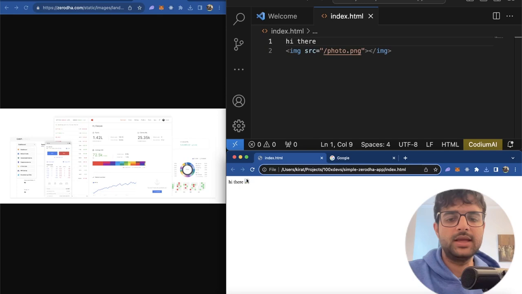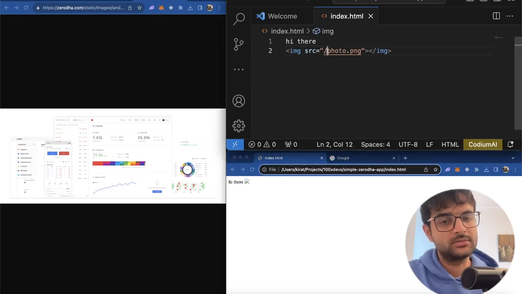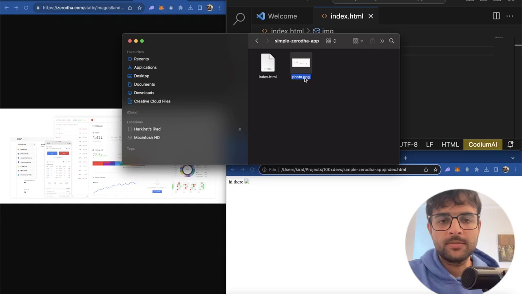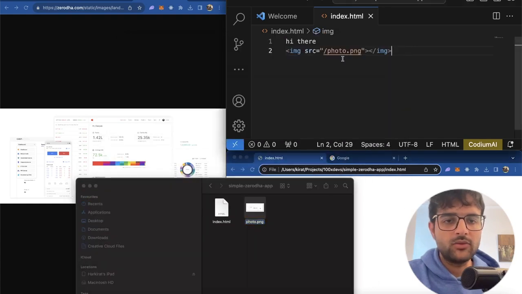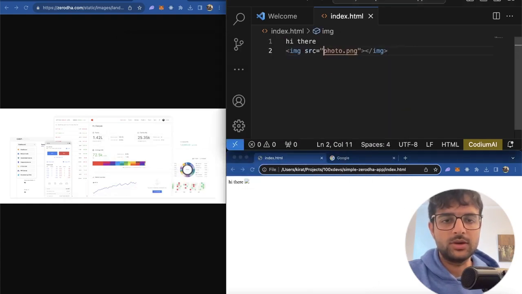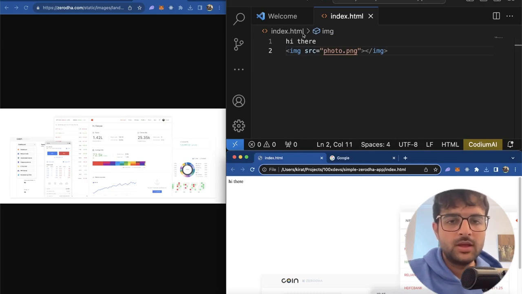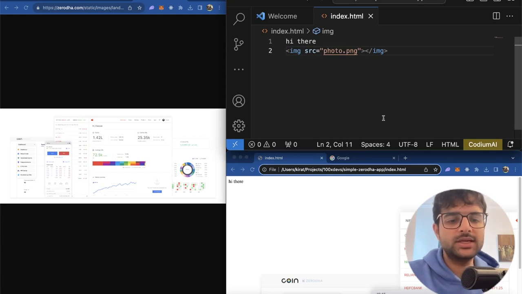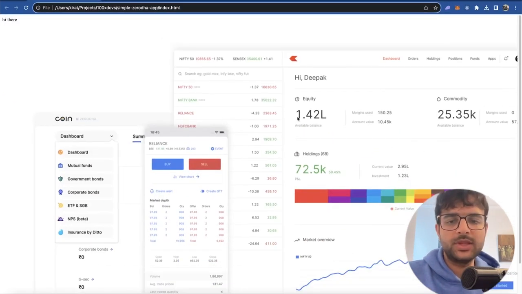You will see it says hi there, empty image, broken image. Why, can you guess? Photo.png, photo.png. Maybe I don't need the / here. There you go. Image source photo.png. Harkirat, why did you put a slash initially? We will see later on. But this thing, what does it do? Renders, as you can see, an image here.